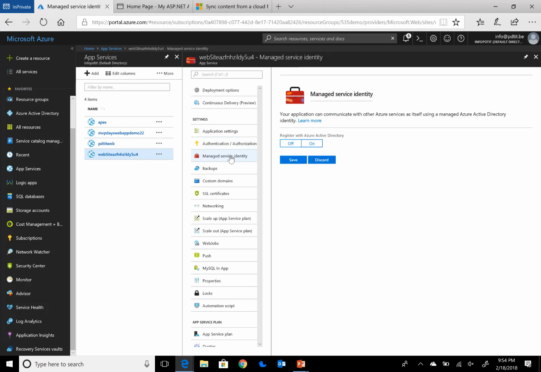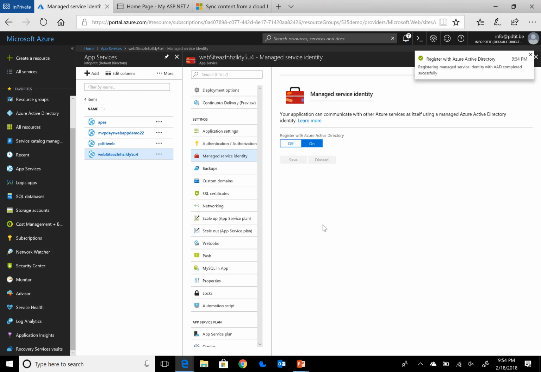The managed service identity is the section here, where I can register my service identity in Azure Active Directory. Again, it will be seen as some kind of service account, where the service account can be reused to connect to other Azure platforms.